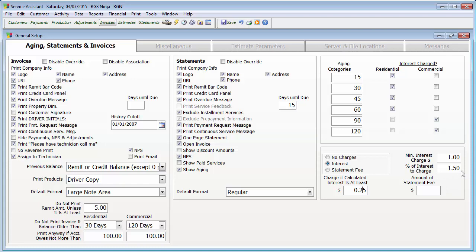Now, as far as what number to put in that percentage, it's up to you, okay? By default, we usually have 1.5, which is 18% interest a year. I actually saw one guy that had that set at like 50. I'm sorry, 10%, and I'm like, that's like 120% interest a year. That's not really something you want to put in there because you might get in trouble with your local government, the usury laws and stuff like that for charging too much interest.